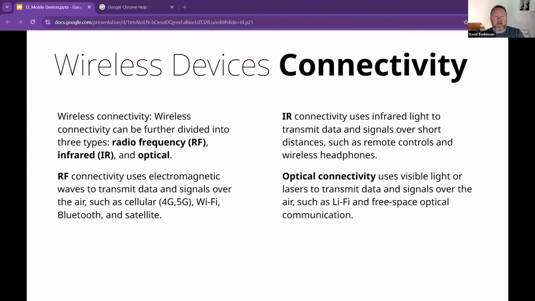So wireless device connections. Wireless connectivity can fall into several categories here. So radio frequency, RF. Radio frequencies are normally electromagnetic waves that transmit data. These go through the air. There are things such as our 5G, our 4G signal, Wi-Fi, Bluetooth, and satellite. They are all basically radio frequencies.